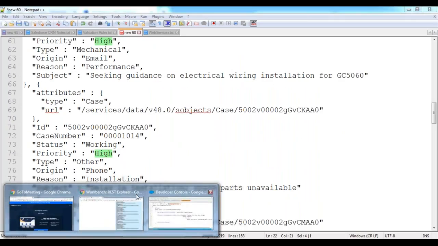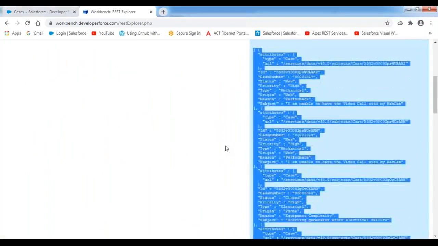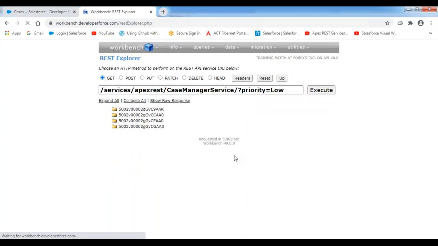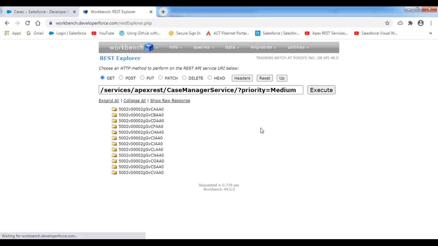Suppose I'm passing the priority as low. Only the low priority cases will be returned to you. See, only four records are available which have the priority equals low. If I'm passing medium, then only those records which have the medium priority will be returned to you. Depending upon the value supplied, the respective results will be returned. We need not collect all the records.